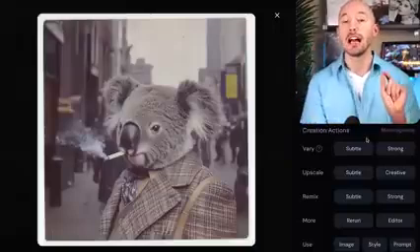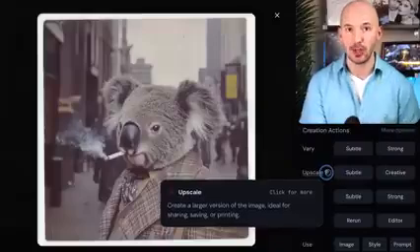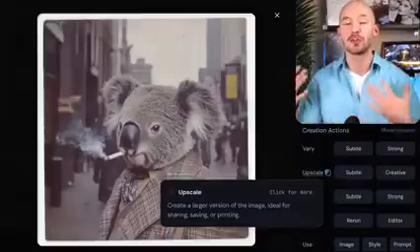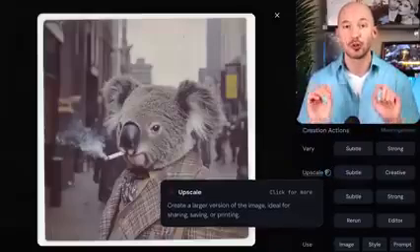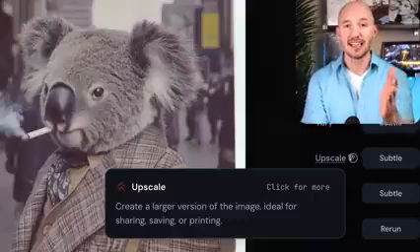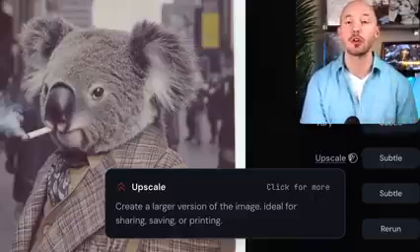So we ran through the variation process, and now we found a picture that we love. What can we do with it? I think you should be looking at the upscale options. This is going to create a larger file size, higher resolution version of that picture. Like they say here, it's ideal for sharing, saving, or printing.